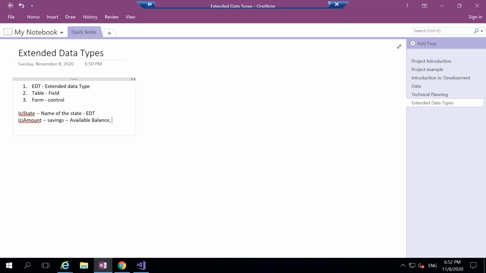I can use the same EDT for available balance, and I can use the same EDT for minimum balance. Is this right? Now I have two purposes. Which one should the EDT serve? Then what you need to do is add this at the table field level.